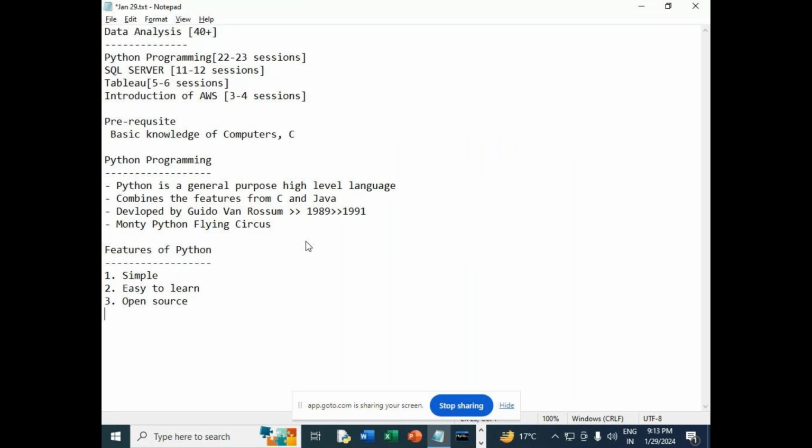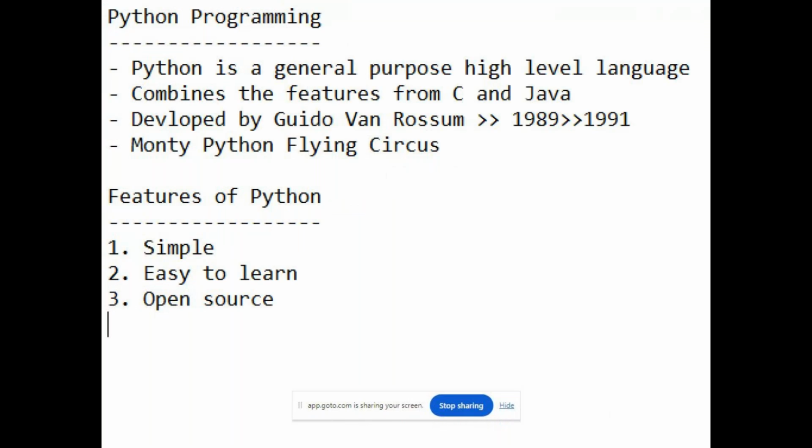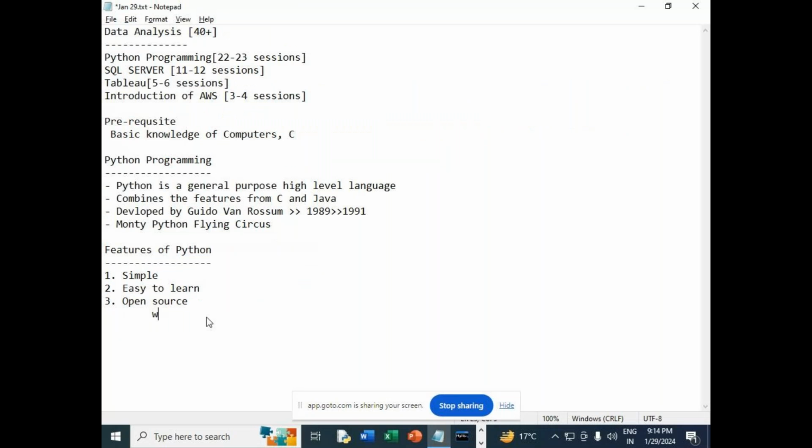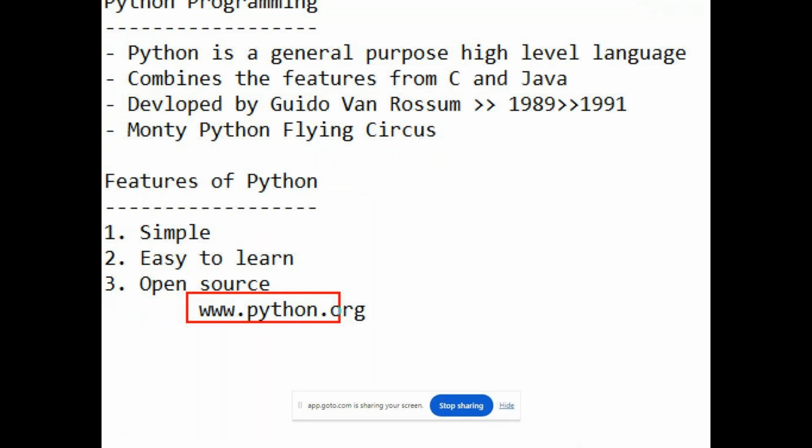Open source. What is the meaning of open source? Open source means no need to pay anything for Python software. You can download Python freely from www.python.org. You do not have to pay a single penny for Python software. It is free.